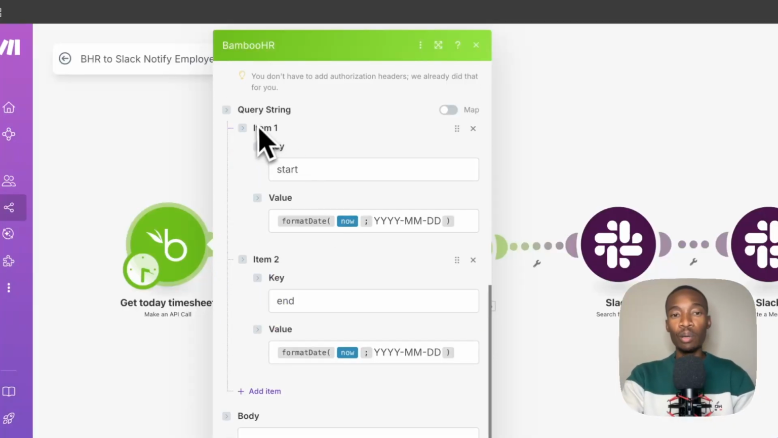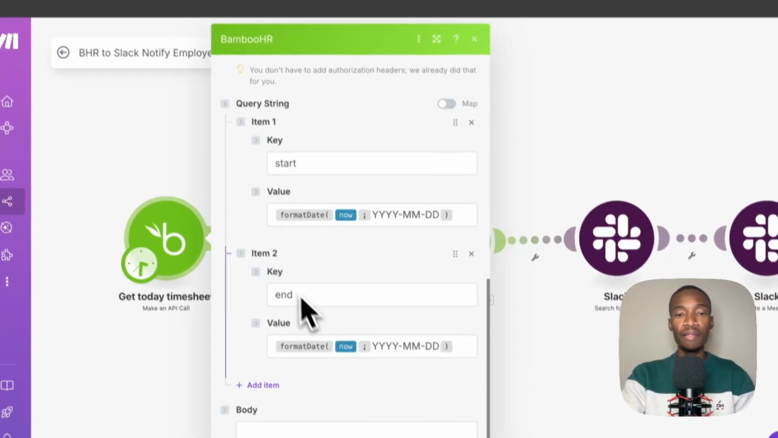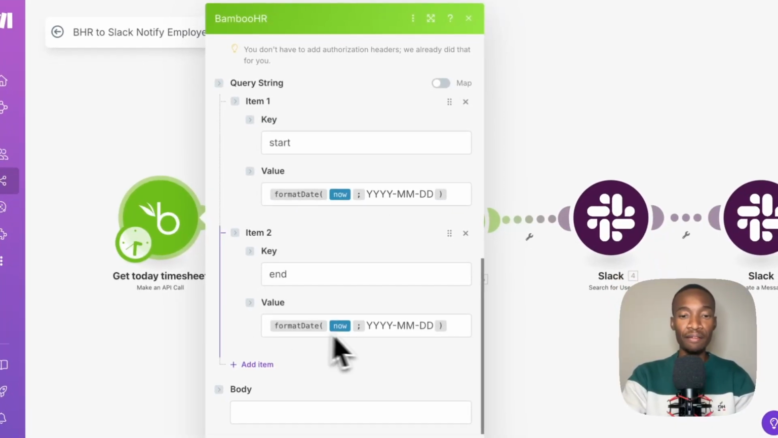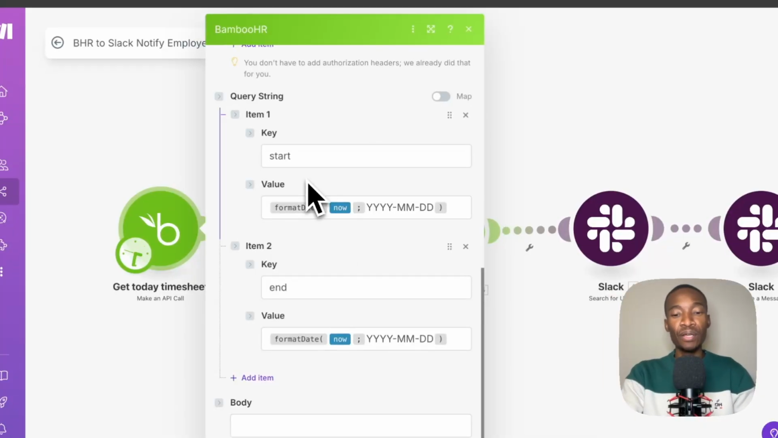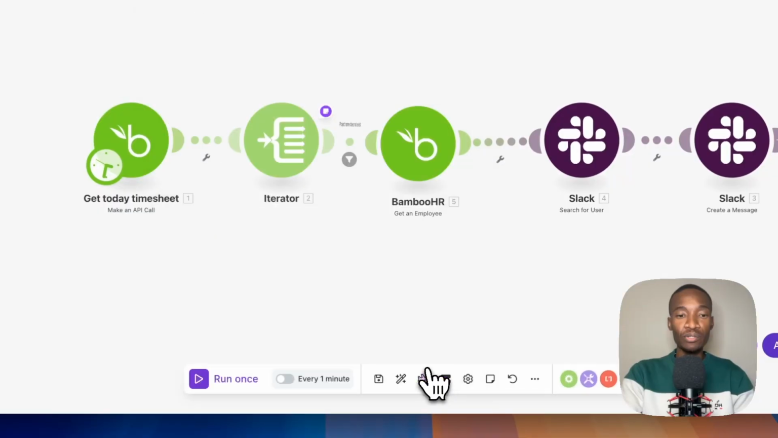So now when we go to the query string, you can see that there are 2 things over here. There's one key which is start with a value here, and then there's another key which is end with another value. And so what is happening here when it comes to the query string? What we're doing is setting a parameter between the start and the end date of the actual timesheets. So we are saying that we want the timesheets to start at a specific date and also end at a specific date. And once that is triggered, we're going to save.